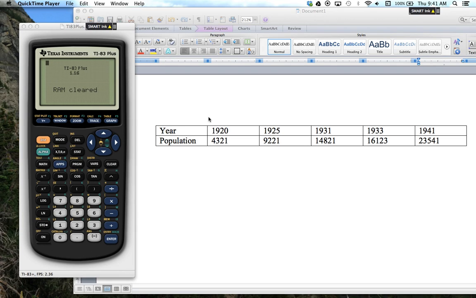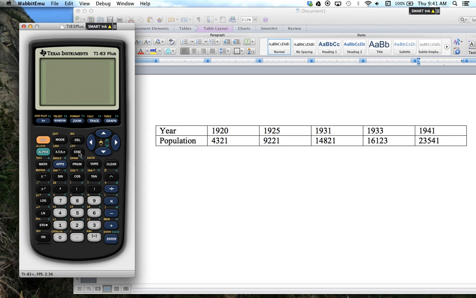Okay, what I'm going to show you is how to enter data into your calculator and then do a line of regression and store it into your Y1 so you can see the line of best fit. So first thing I'm going to do is enter in this data. I'm going to take data I have right here for the population of a city over the course of a few years. Now I'm going to go to Stat, Edit, and I'm going to put the years in list 1 and the population in list 2.